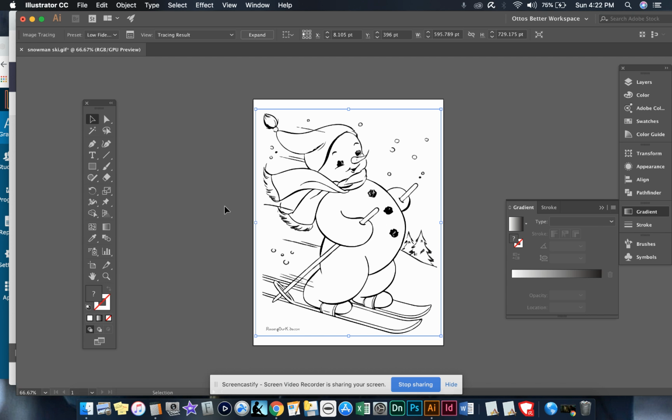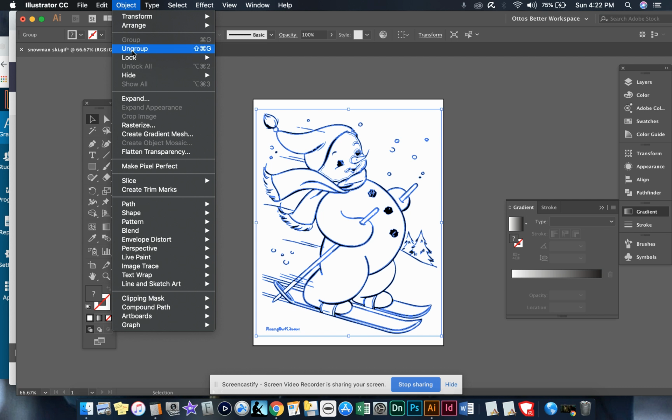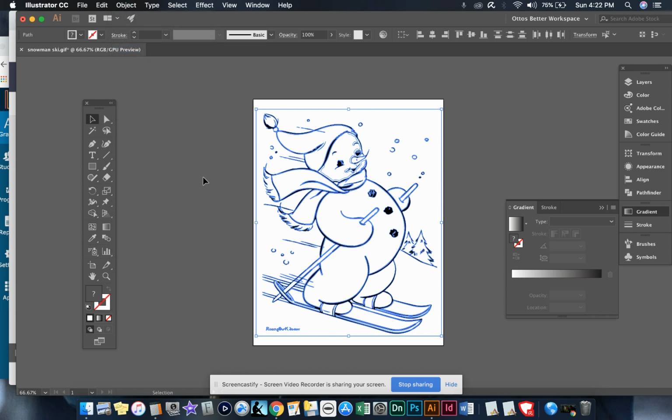Now the next thing to hit after I've live traced is what? Okay, so if you answered right, you said expand. Then from expand, I want to go to ungroup. And now what do I do to get rid of any of this white background? Well, hopefully you said that select the direct selection tool, and then I can select it and delete it. And now I just have the object here, and that's it.